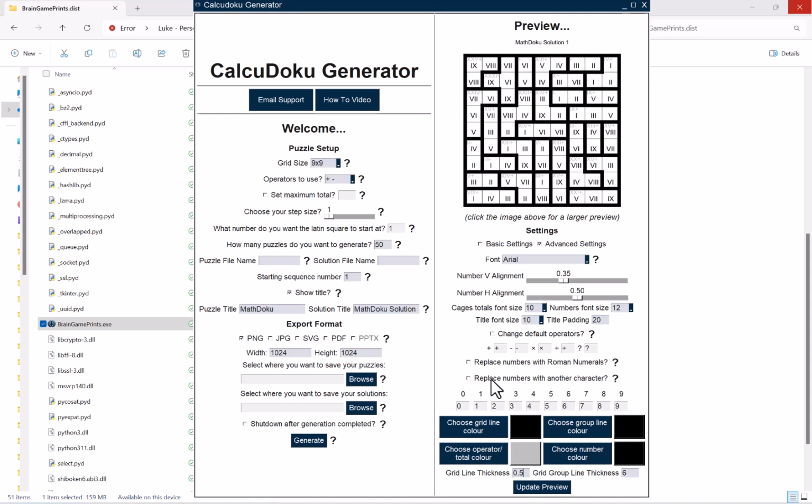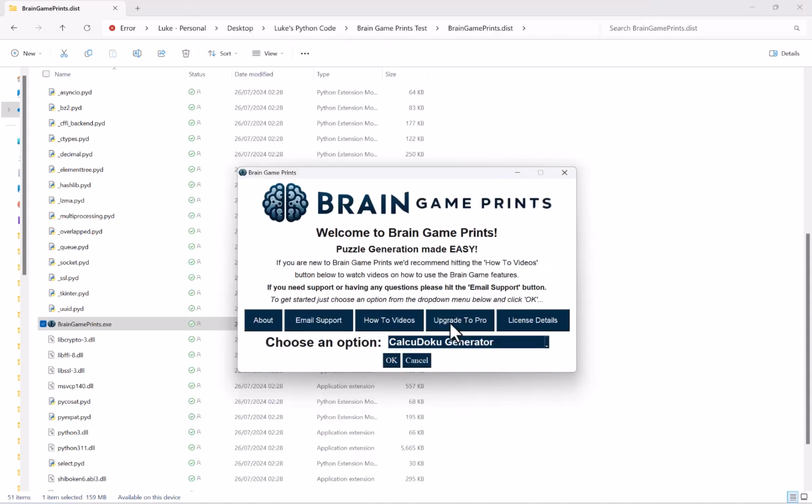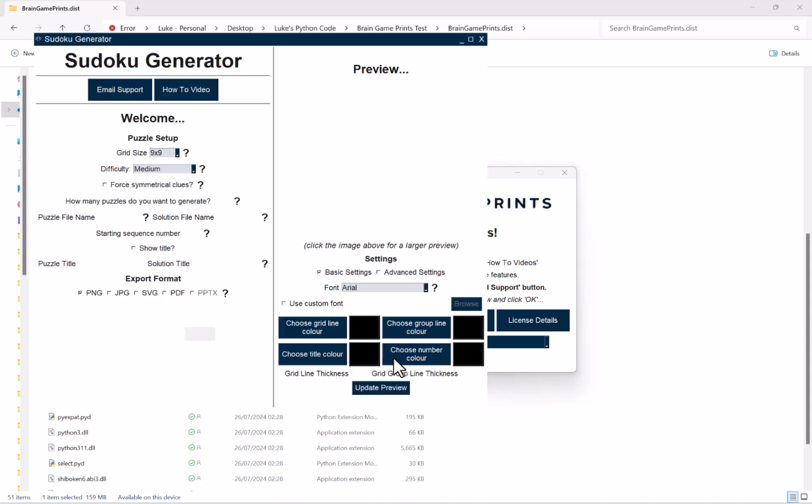And yeah, so that's basically the standard package CalcuDoku generator. And when you're ready, got your layout, got your settings, again, just choose where you want to export or save and then hit generate. It's really that simple. So the other thing you get in the basic front end at $37 is the Sudoku generator. So if I just open that now to show you.